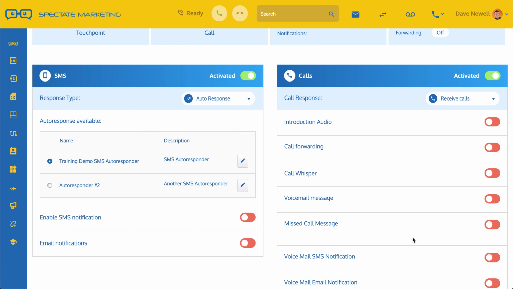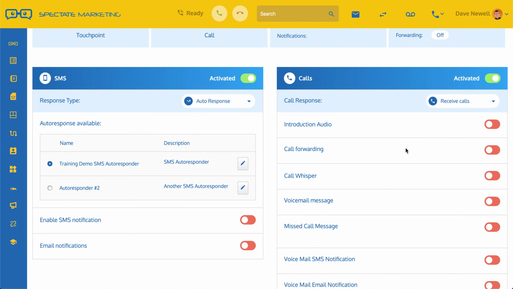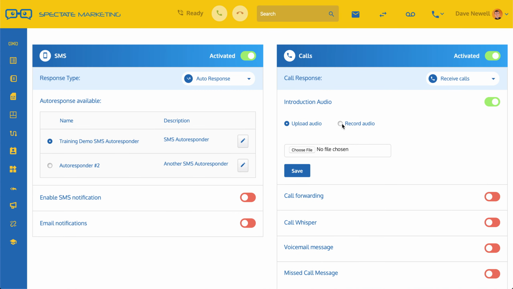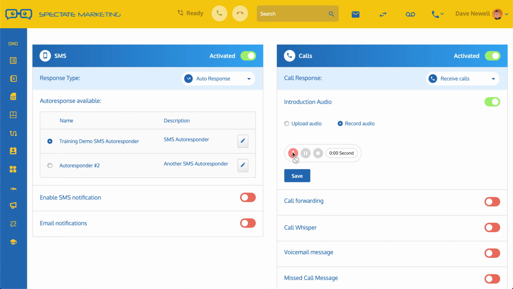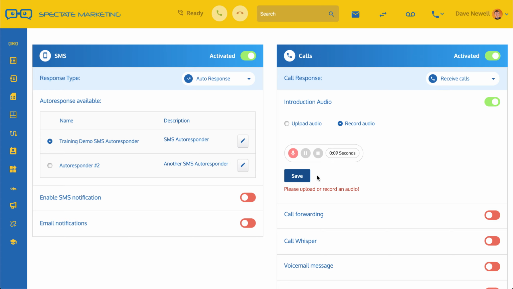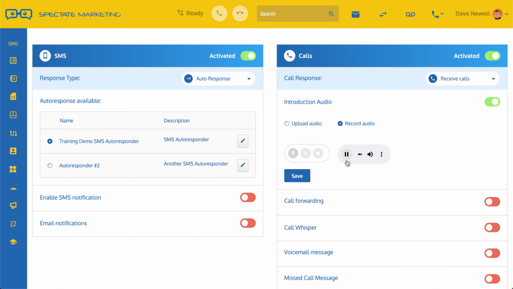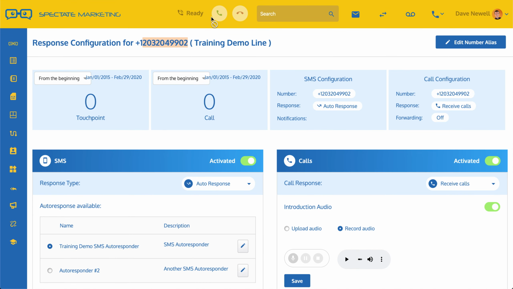There are some optional features that go along with that receive calls. The first of which is an introduction audio. Again, you could say something like, and I'll record one now. Hi, you've reached Really Great Real Estate LLC, and all calls are recorded and monitored for training purposes. So what that introductory audio does is oh, I'm still recording. There we go, I'll play it back. You've reached Really Great Real Estate LLC, and all call. So there you go.